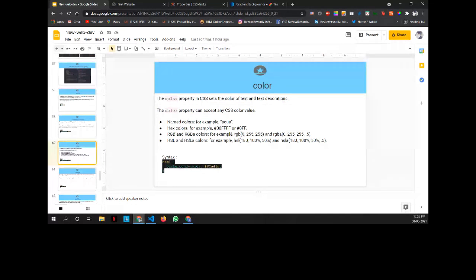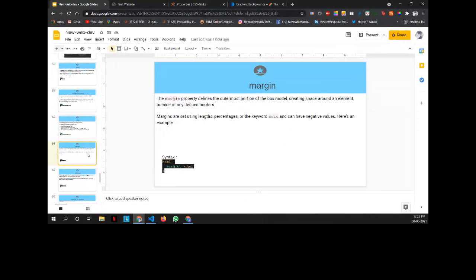You could just search for a CSS color palette and you will get all these hex codes and RGB patterns. Do you all want me to give you a demo for the color property, or should I go ahead? Okay, I'll just go ahead.